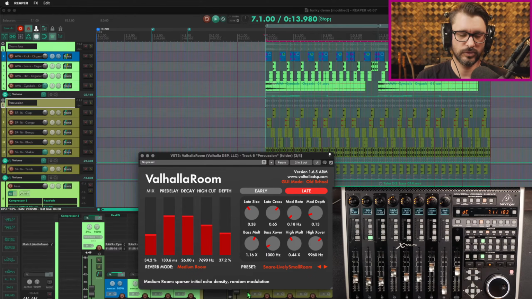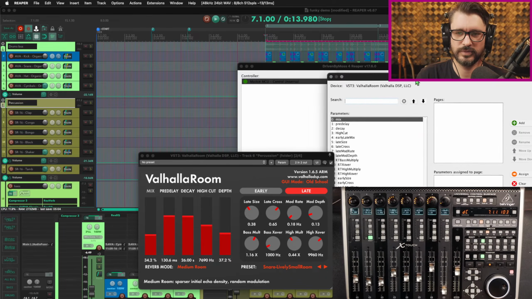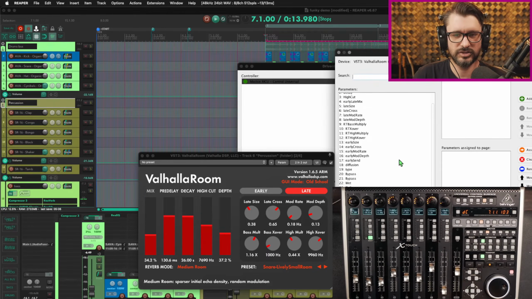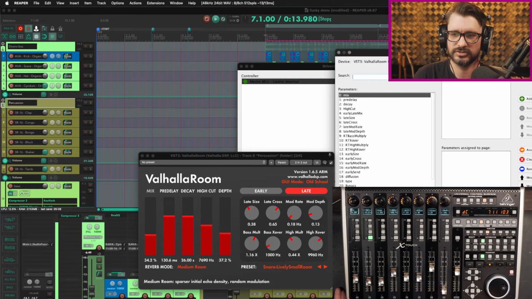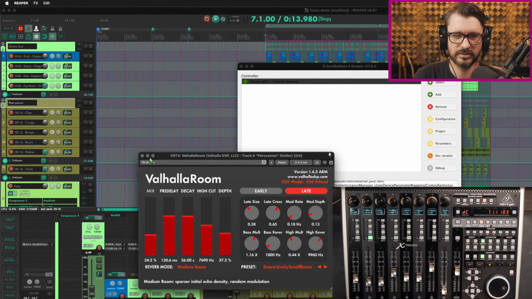But if you want a different order, you can do that by pressing Alt F2 with the plugin selected. And you can change the order in here. Just remember to save it, and it should be good.